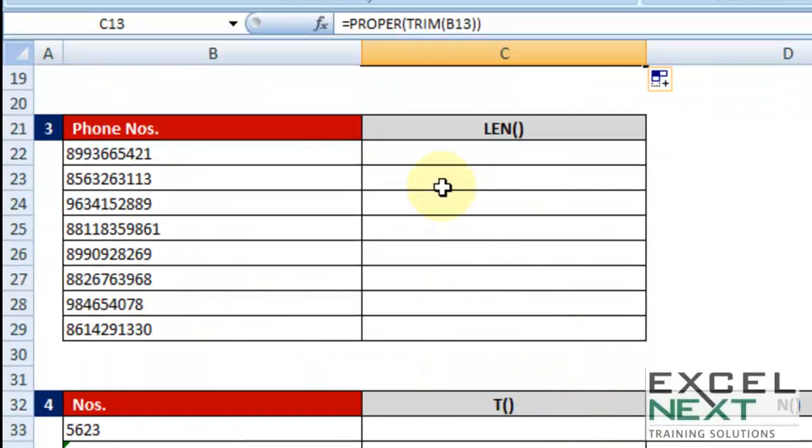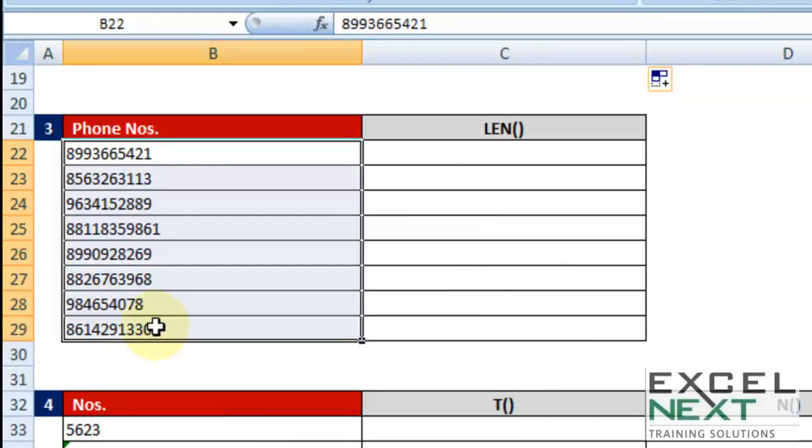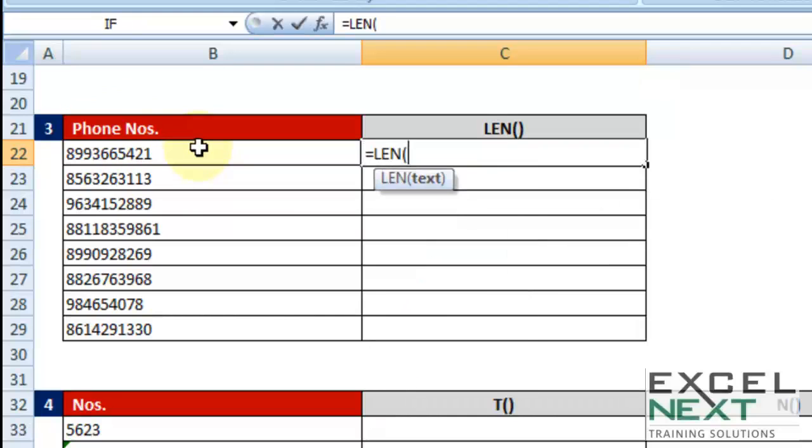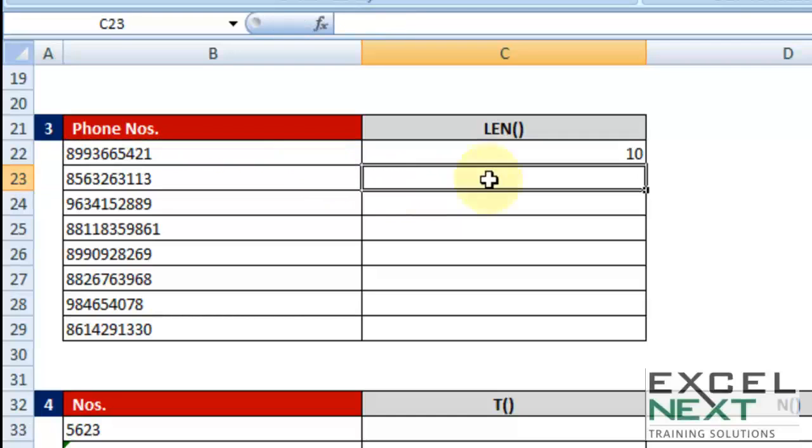Now in some cases, you may also want to verify the accuracy of the data. For example, phone numbers have to be 10 digits consistently. Membership numbers have to be 6 digits consistently. So how do I ascertain the number of characters, the digits, of phone numbers, membership numbers, maybe employee IDs? I will be using the formula LEN. LEN indicates length. So I select the cell as asked, close the brackets, enter.